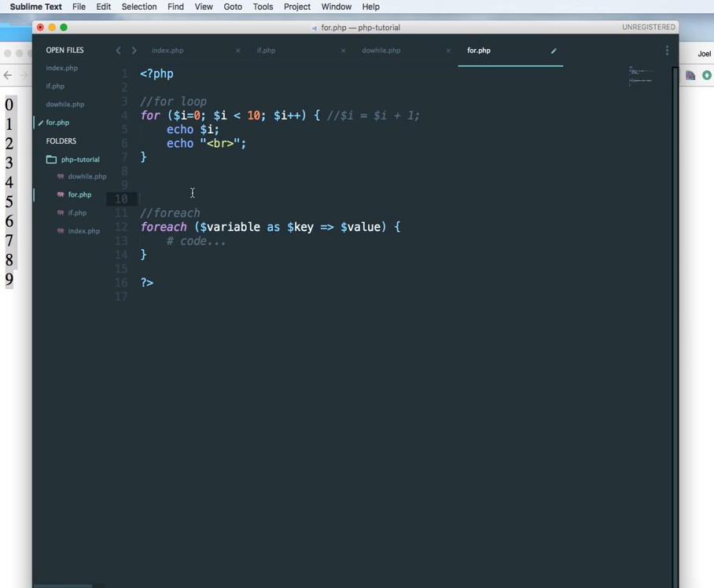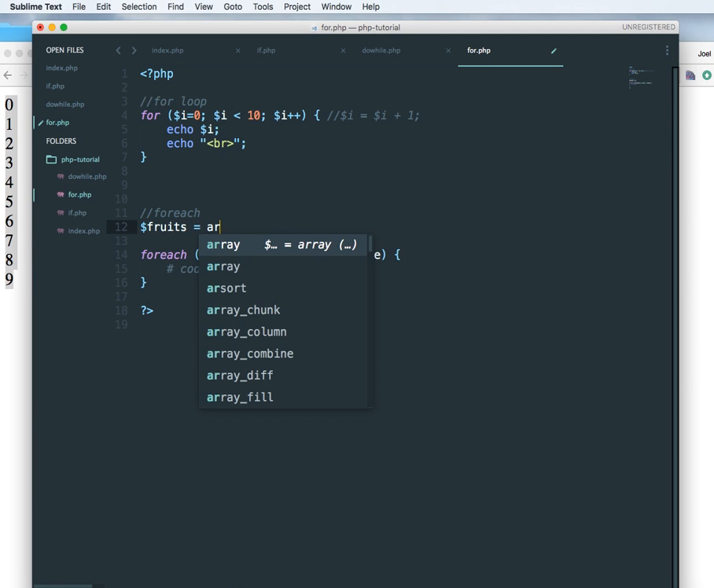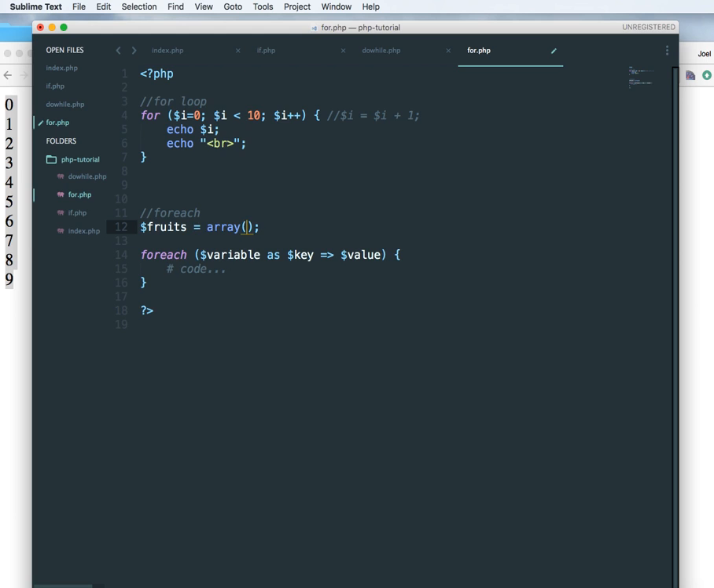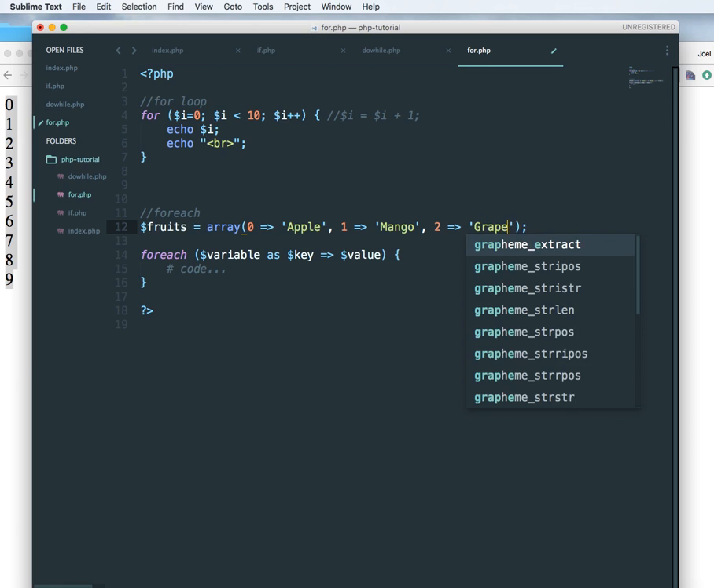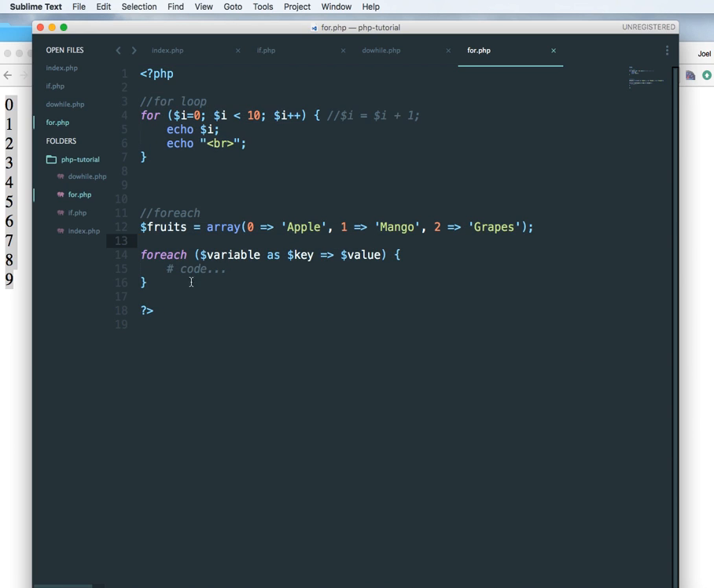So I'm going to declare an array over here. I'm going to say fruits, and I'm going to declare an array. And in that array, the zeroth element is apple, and the first element is mango, the second element is grapes, so we have this array now.